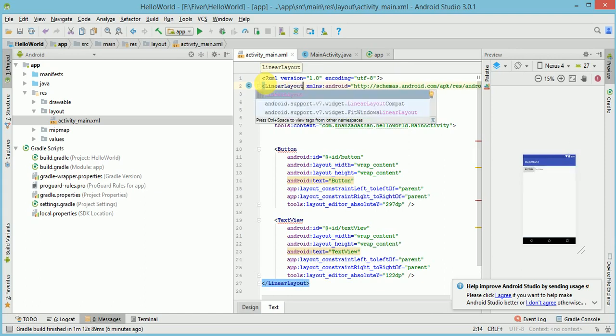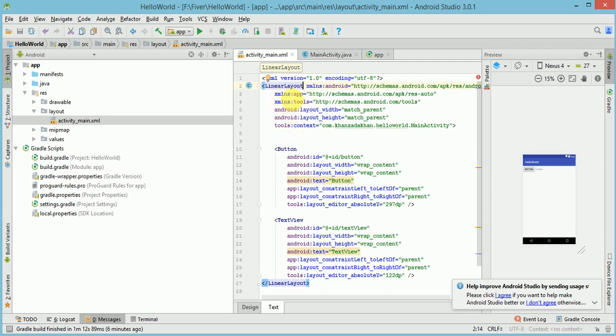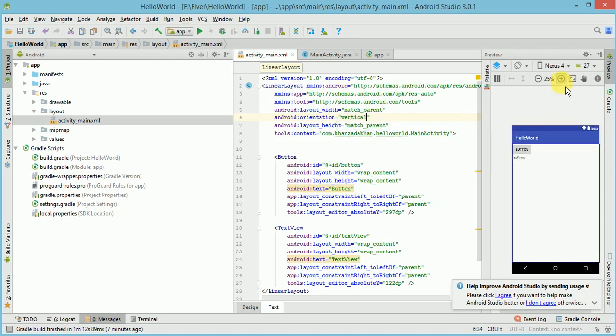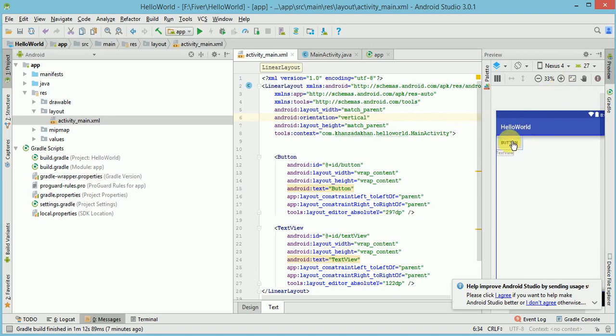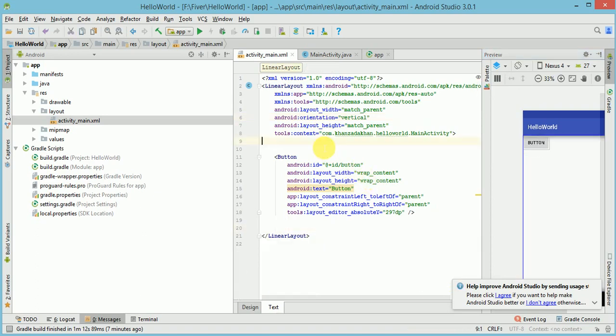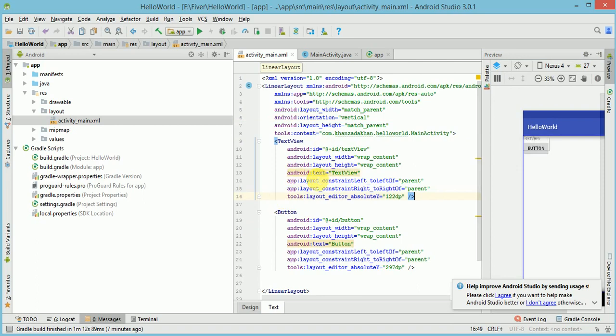So I will make a tutorial on these layouts. So what does this linear or constraint or relative layout mean? For now let's just skip it. Okay, so here if you see in the design view I have created a button and a text view. So let me just move this text view above this button.